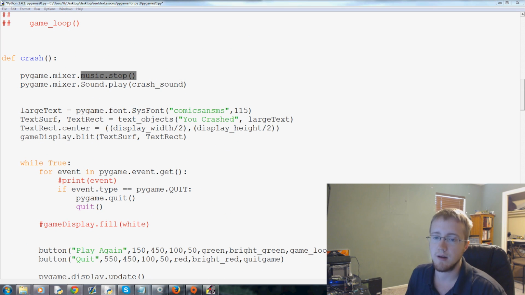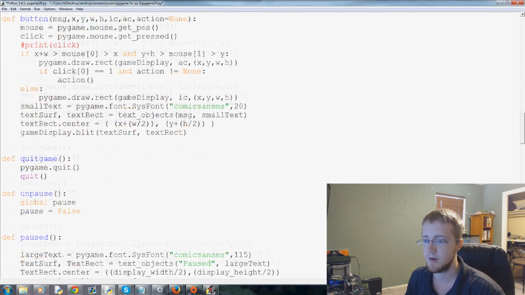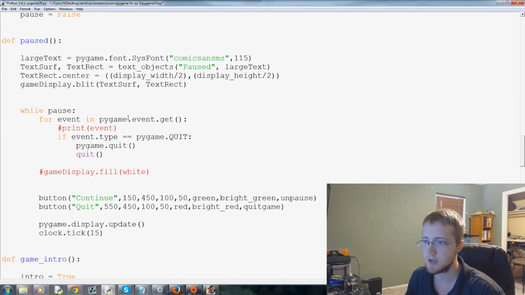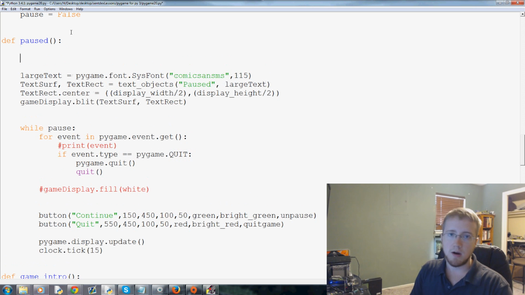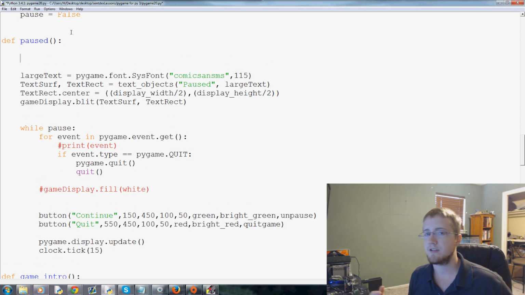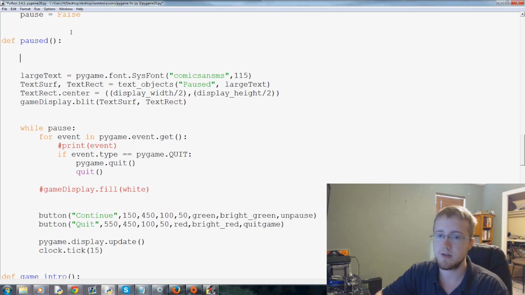Now, there's another thing that we might want to add, and that is in pause. So if we come to our pause function, when we pause the game, generally you pause because maybe someone comes in the room and asks you a question, or the phone rings, or whatever. You want to press pause, and you probably don't want the music still playing while you've pressed pause. So we can stop the music, or actually we can pause the music so it doesn't start over, but it pauses it.